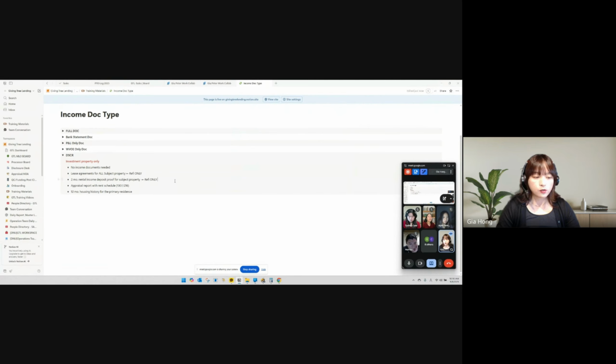So for purchase, you really don't have to get the lease agreement and 2 months rental income history for the subject property. And then the appraisal report, we get to order the appraisal once the escrow is open, right? So this one is not required at initial review, but I just put it there so that you know what documents are needed for this DSCR loan.